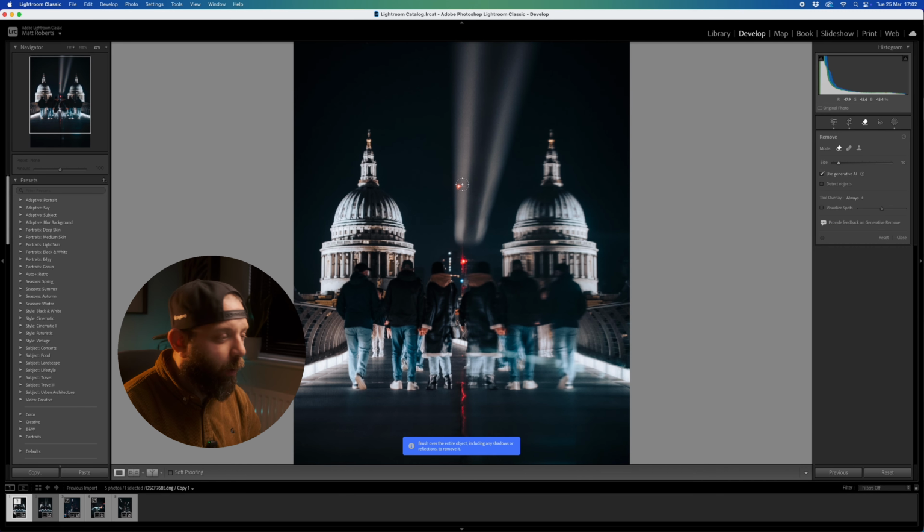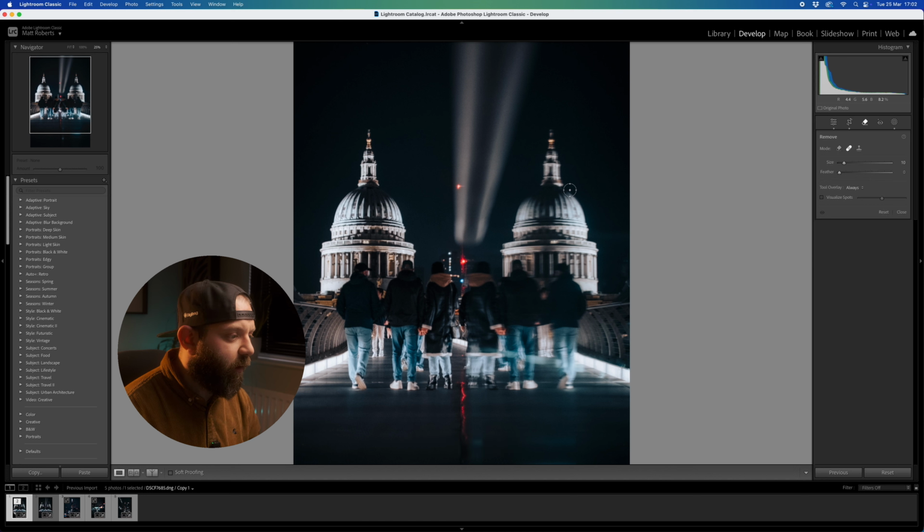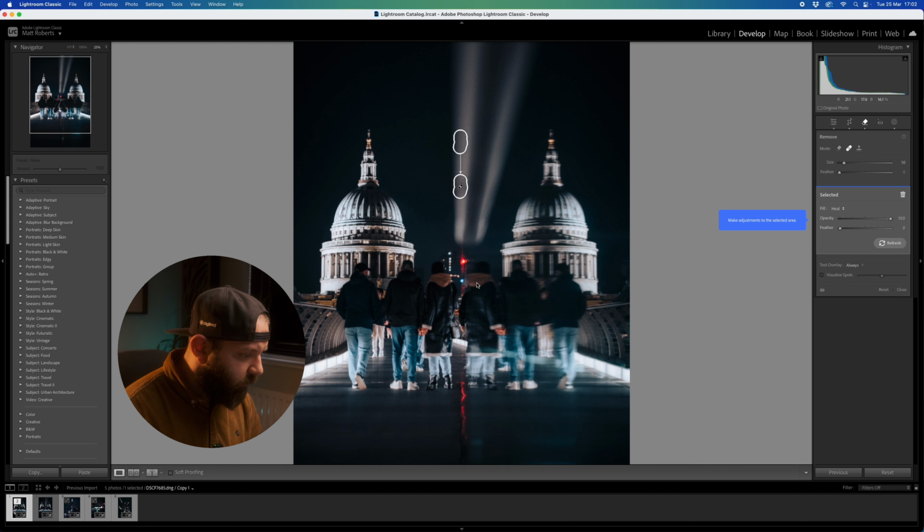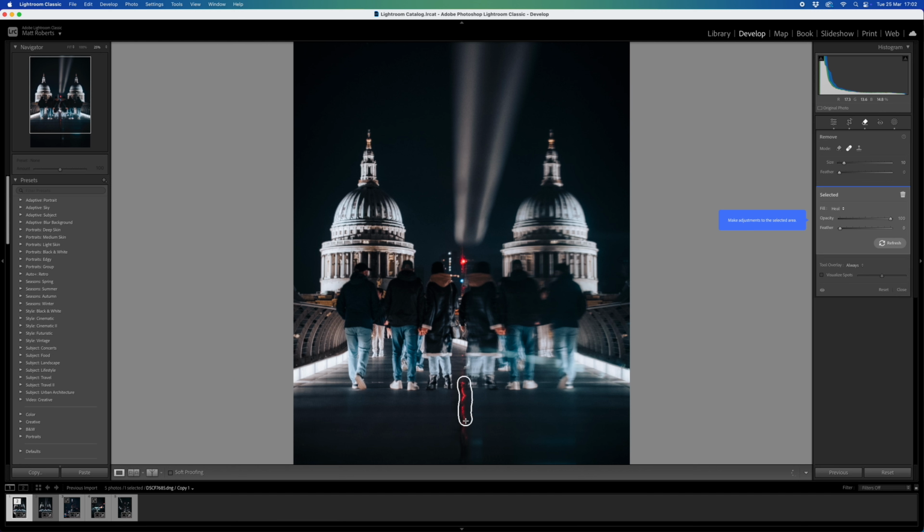So the next thing I'm just quickly going to do in here is clean up a couple of these reflections of this, I think it was a crane in the background. So I'm just going to use the remove tool to hide a few of these.